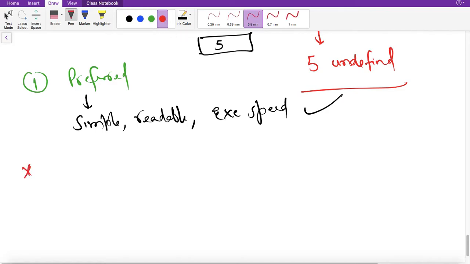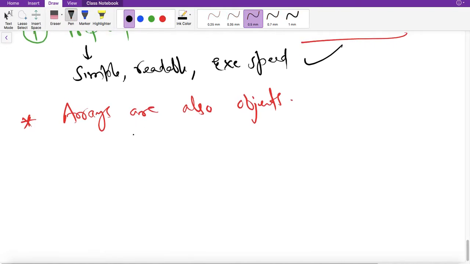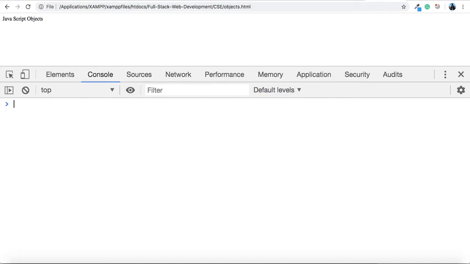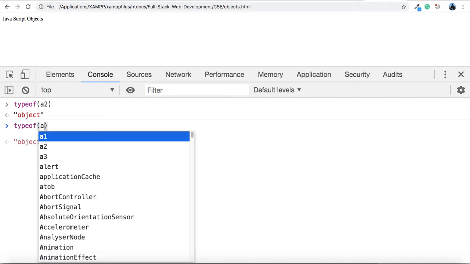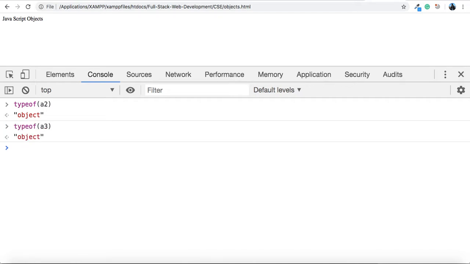Now come to another concept. Arrays are also some kind of object, and you can use the typeof operator to check it. So let's go back and see here: typeof, and try to check a2, or maybe you can try to check a3. Both will be object.